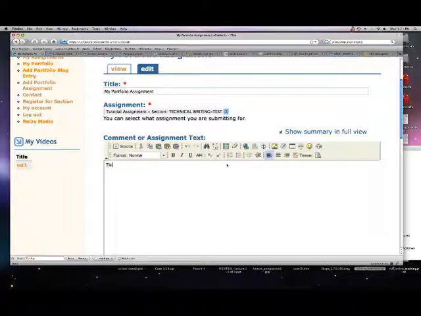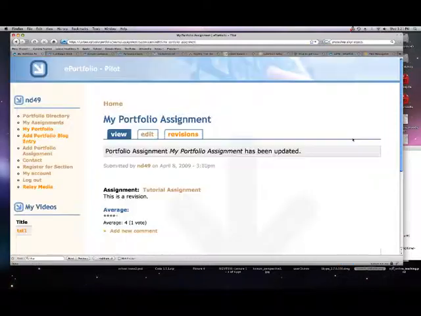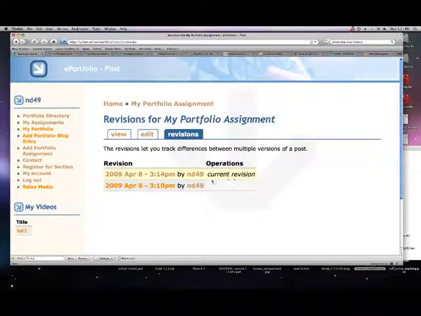So let's take a look at how this works. So this is a revision, and I'm just going to save this. And now once there is a second copy of it, there's a tab that says Revisions, and it will show when the revision was made, who made the revision, and which version is the current version. In the future, we'll be able to add a function here to actually be able to compare two revisions. So that's a possibility in the future.